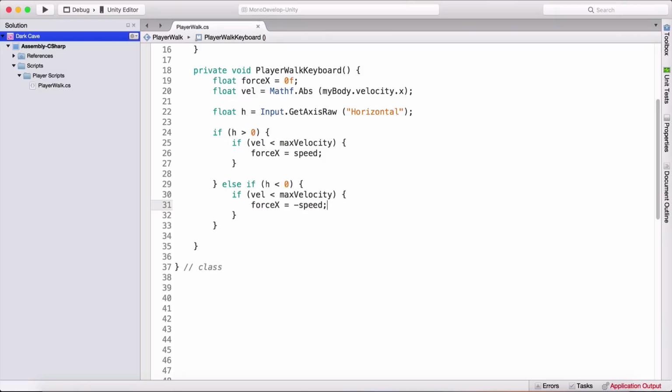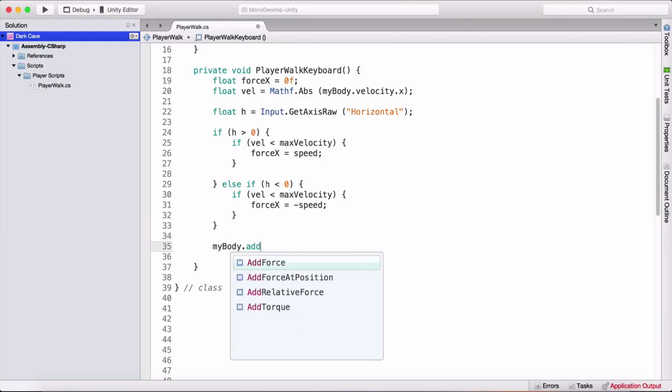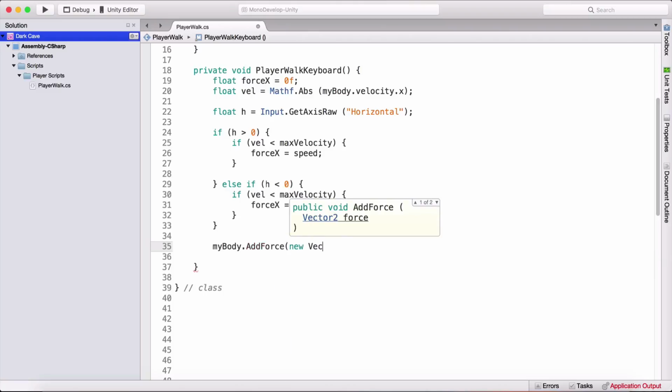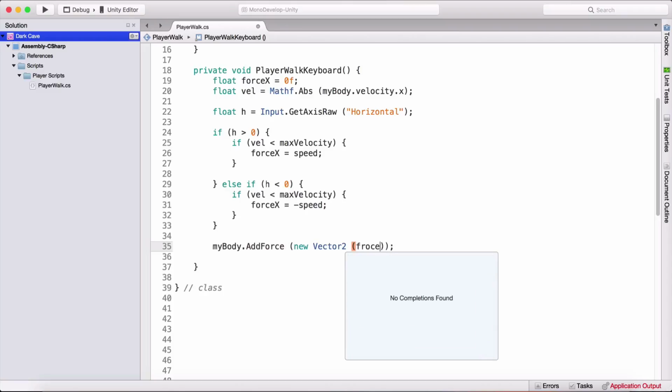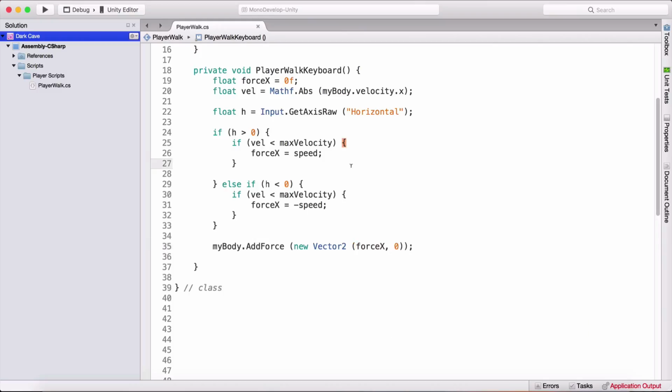And the last thing that we need to do is go right here at the bottom, and we need to say myBody.AddForce, and we are going to apply here a new Vector2, which is a parameter, and we need to pass x and the y. For the x is going to be forceX, and for the y it's going to be 0. So what is going on here?